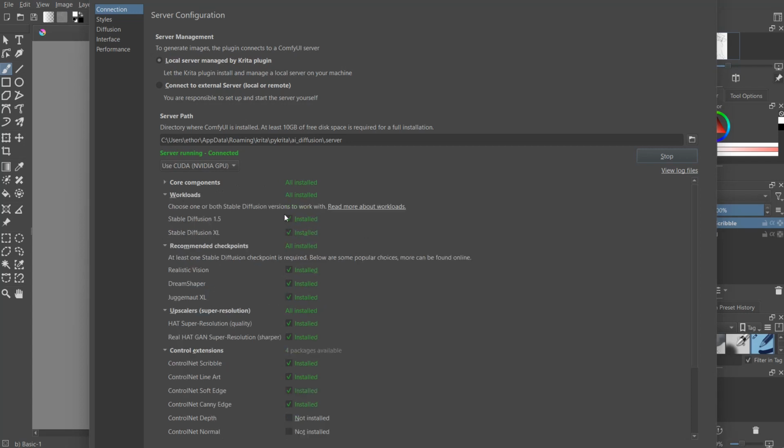Under workloads, you can select which versions of the Stable Diffusion model you want to install. I just selected both. I like having the option. Because this is using ControlNet, some of the options like Scribble, Soft Edge, whatever, they don't quite have that available for the XL model, but you'll figure that out. You can come down here and select a couple of pre-selected models. So Realistic Vision is a great one, Dream Shaper is a great one, and Juggernaut. All three of those are great checkpoints.